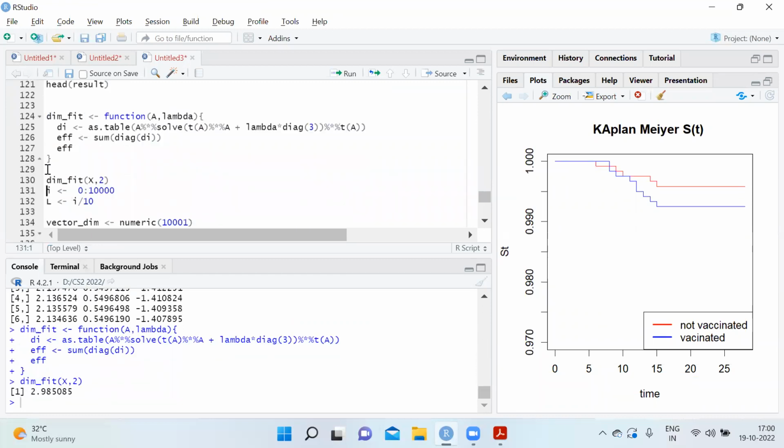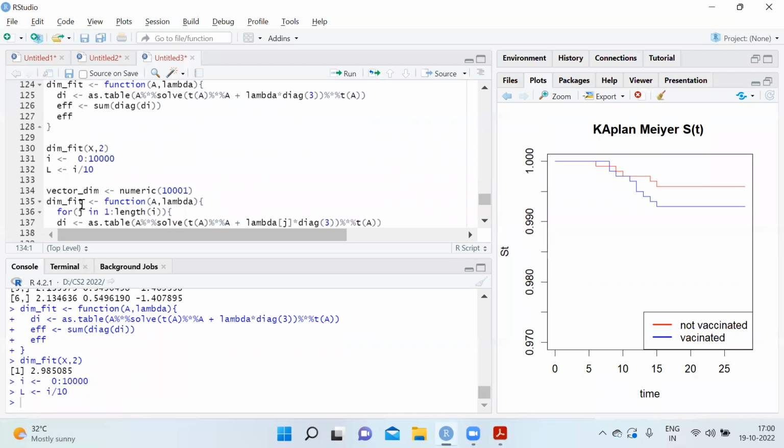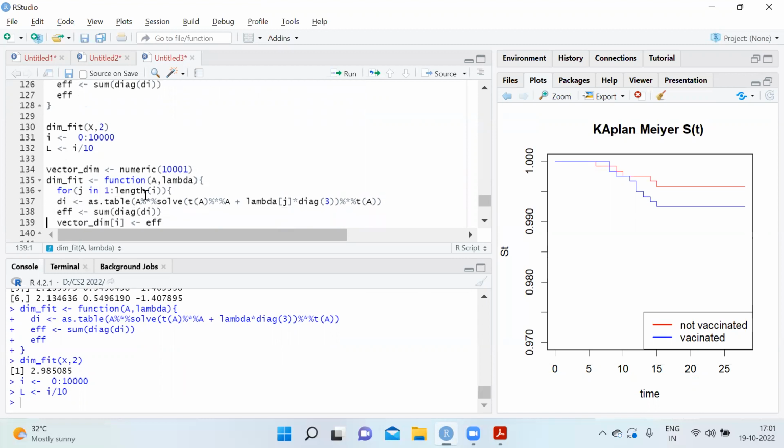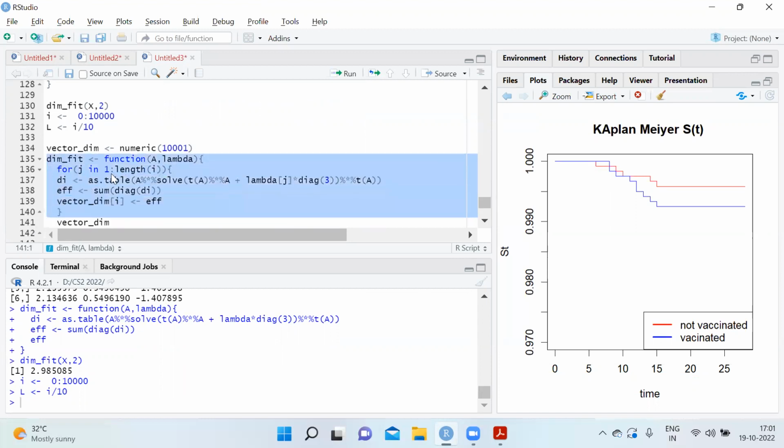We can check this function for an input matrix, and our lambda is equal to 2. We are getting an answer which is effectively close to 3. Now, when there are so many lambdas where i is equal to 0 to 10,000 and lambda is i by 10, how do we do this? Again, same thing, we need to create a vector. Now it's only a vector which is of length 10,001. Dimfit, same function remains, only we'll add a loop that for j in 1 to length of i, the lambda will take values of j and will run this same thing, and vector dim will store each of the values of effective.